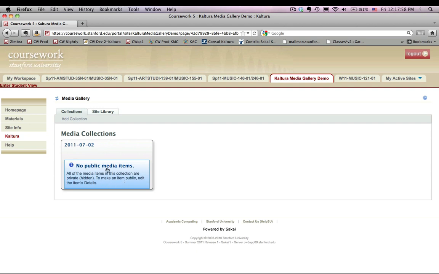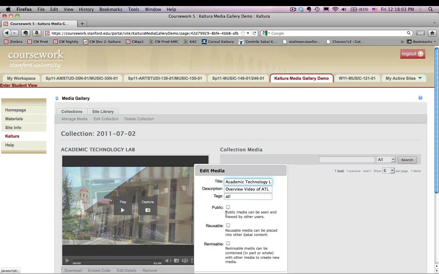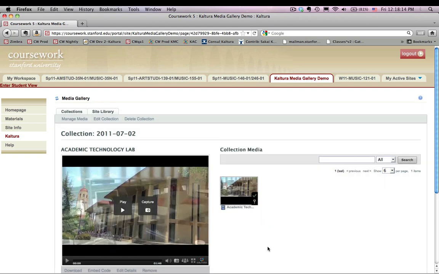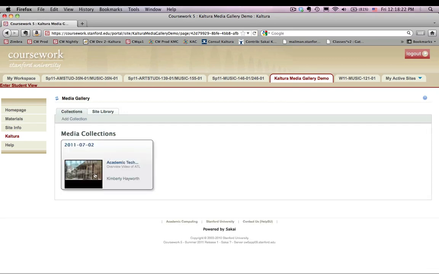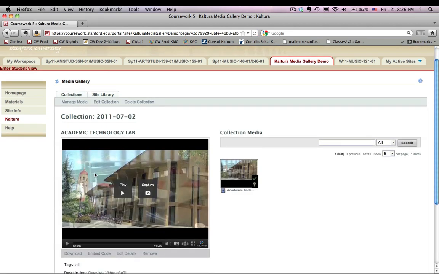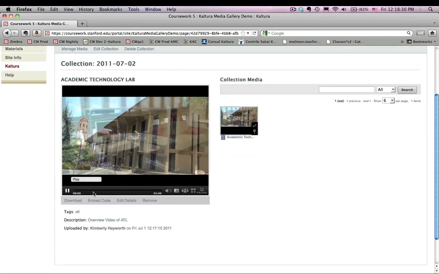So to make it available to students, what we need to do is go to details, and if you needed to modify any of your information about the file, you can do that here. What we want to do is make it public, and then click Save. Okay, so now you'll see that it's no longer private here, and if you go back to the collections, you can see that it's available. And now it's playable within the collection.